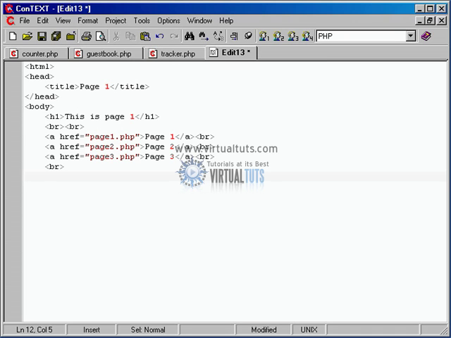Let me end the page off first. End body and HTML. So this would display as a page. Now, since we wrote that little tracker script just a minute ago, what do we have to do to add tracking functionality to this page? Very simple. As a matter of fact, it can be done on one line.